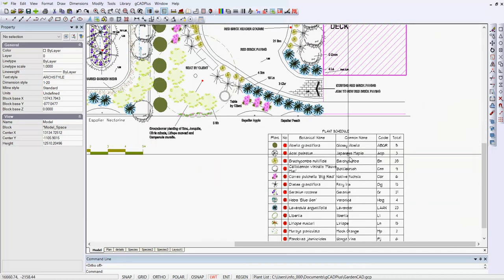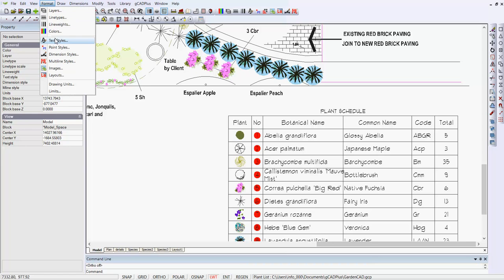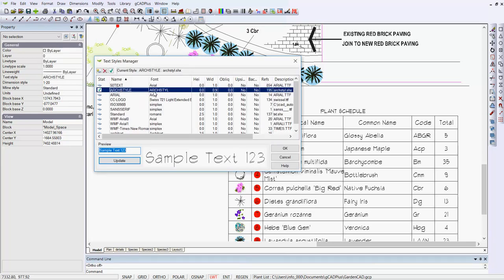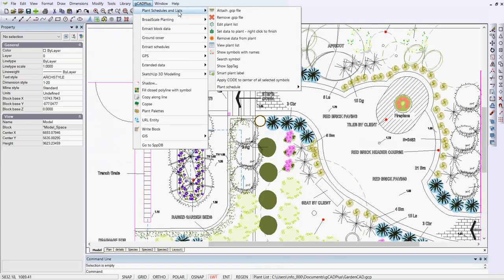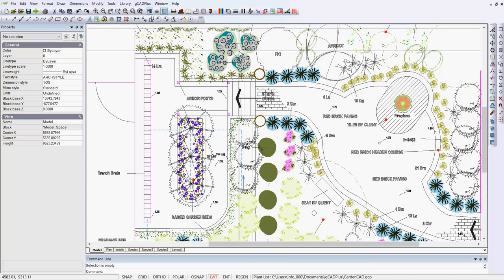The other thing to note is that the plant schedule here has been drawn with a different font. The schedule is drawn with the current text style font. In this case, one called Arc Style has been set, whereas the other one was a style, I think, called Uppercase. The other options on the list help you in this process. You could, say, show all the symbols with names. That shows you those symbols that you have assigned to a botanical name.